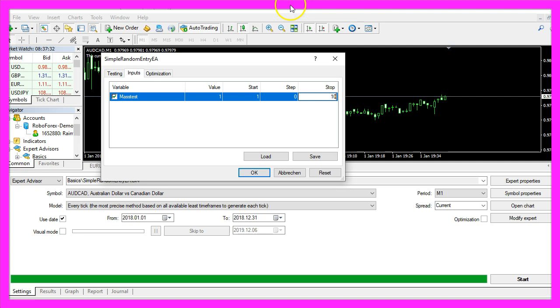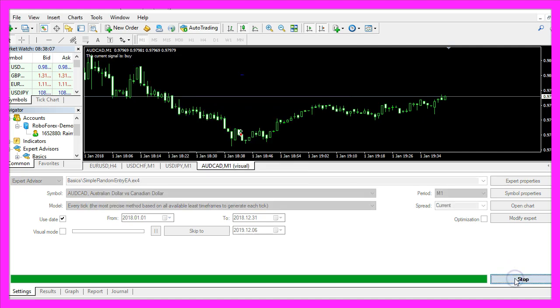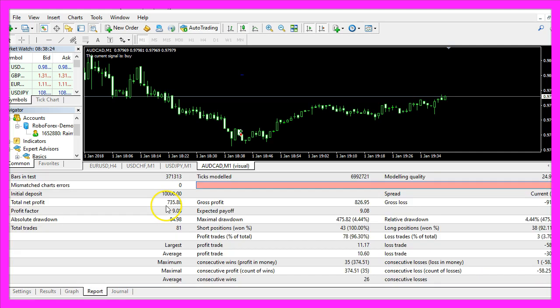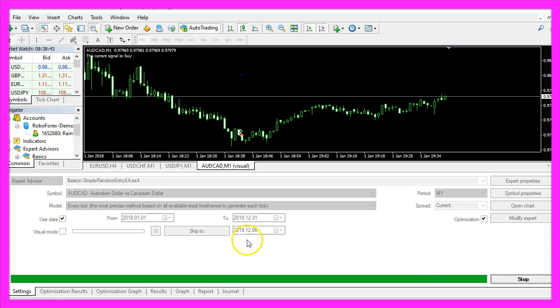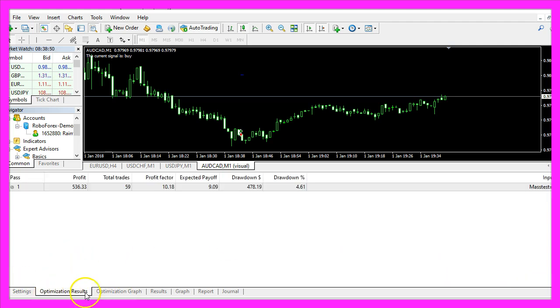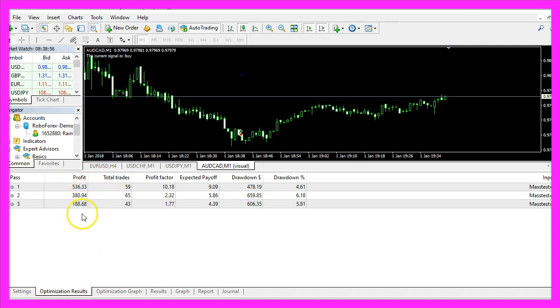So let's change that to 10 and this to 1. And now we should see something that starts with the first test and counts up by 1 until it reaches 10. But when you click on Start, you will see absolutely nothing that has changed except for the different profit. And the reason is that you need to click on Optimization. And once you do that and start another test, you will see a tab called Optimization Results. And these are our end results.